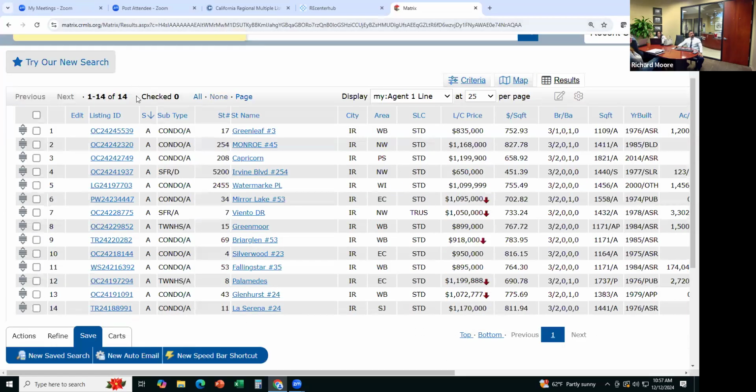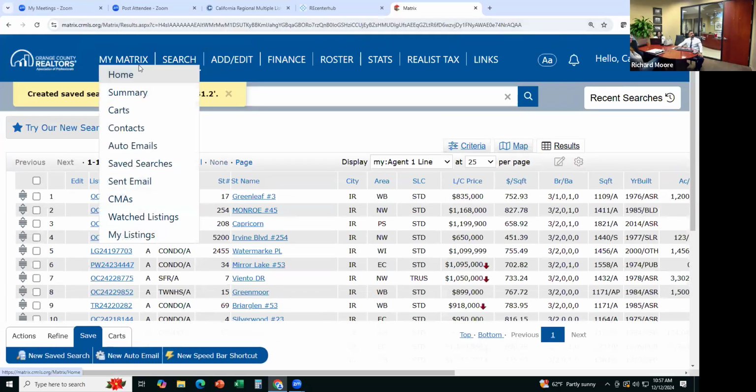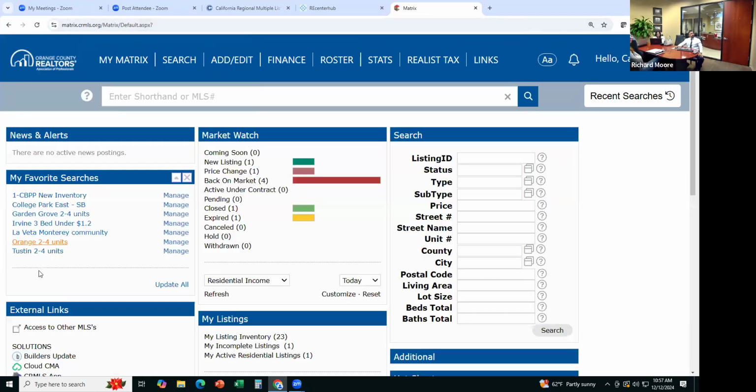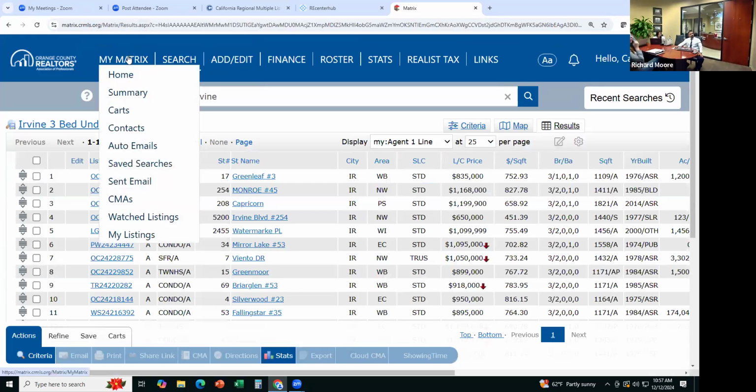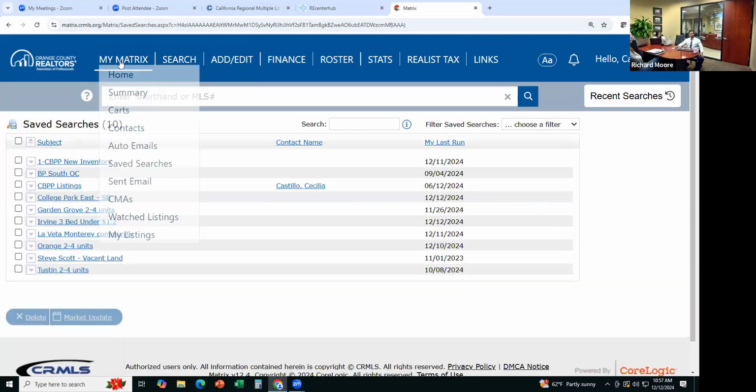So now, I go home. There it is right there. It's just a shortcut. Or another way to find it is my matrix and then saved searches. And it shows me all the searches that I saved.